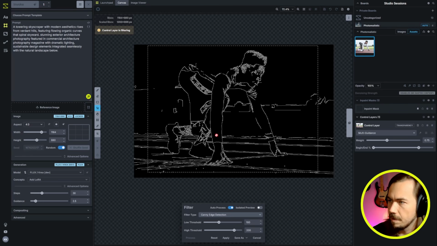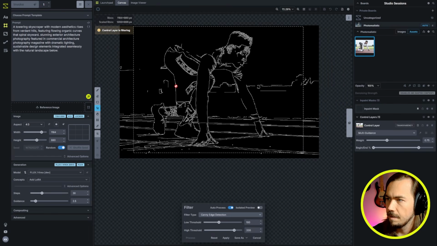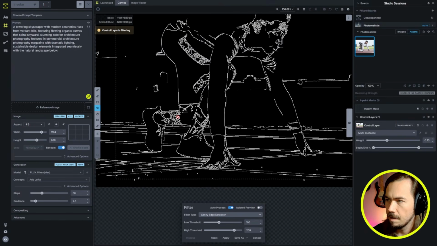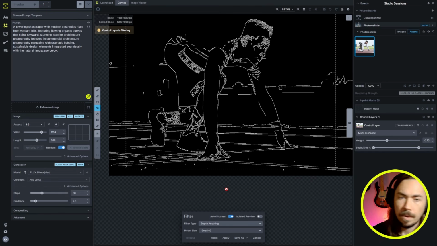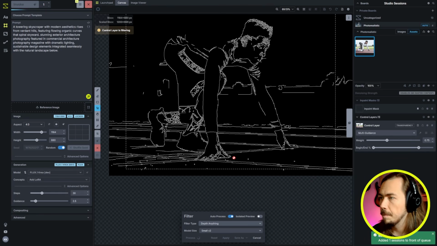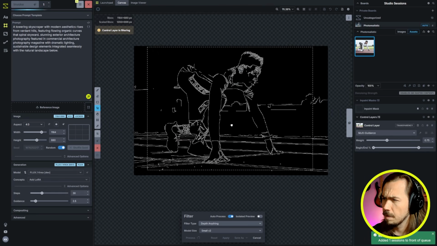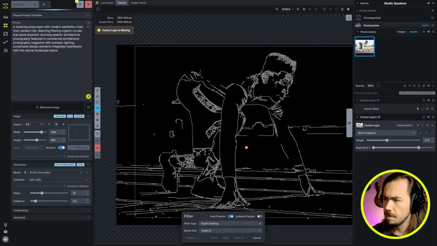Now I'm going to do depth, because look at this guy's pants. It has no idea what it's looking at over here. If I did that, it would be a disaster. We're going to do depth. And we're going to pull out the depth of this gentleman in his pose.